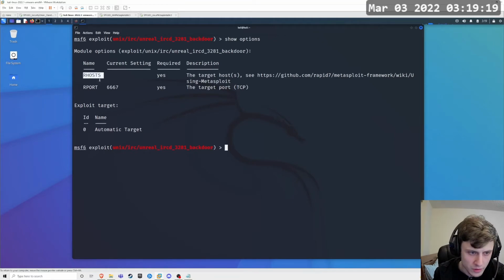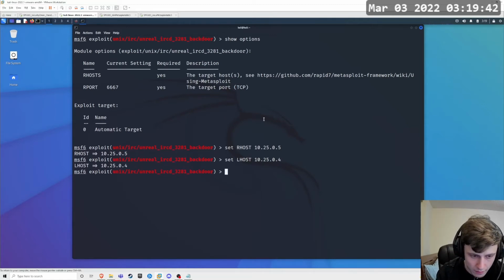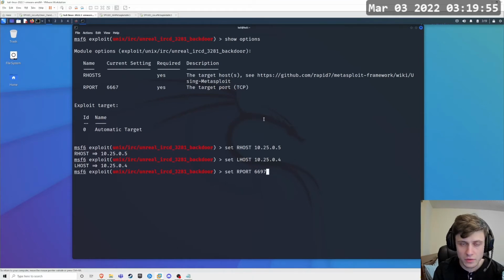We need our host and our port, although not specified here. We also need LHOST, which is our local host, and also the payload that we're going to be running when we execute this attack. First we're going to specify our host to be 10.25.0.5, which is our Metasploitable 3 Ubuntu machine. We're going to set our own IP address, the local host, to be 10.25.0.4, which is our Kali's IP address. We are also going to specify our port, so not an IP address. It's going to be 6697, which is the port that UnrealIRCd is using on the Metasploitable's end.